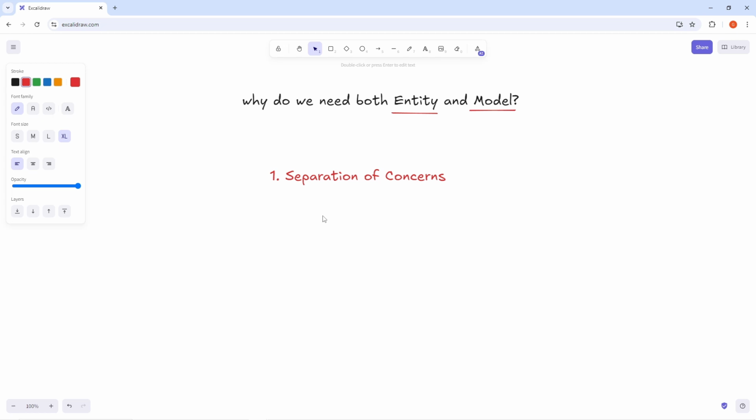Okay, perfect. But on the other hand, we have models, which represent data structures that depend on external systems like APIs, databases, or JSON data. They are used to interact with these systems, but are kept separate from the business logic. Keeping entities and models separate ensures that the core business logic is not affected by changes in external data formats or sources. Perfect. And the next reason, I think, is testability.